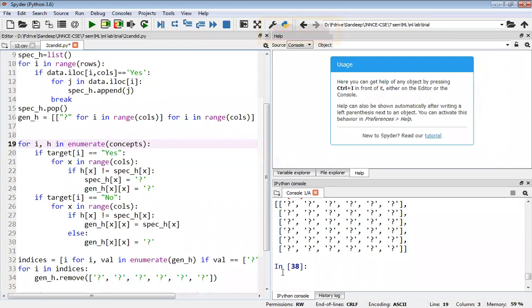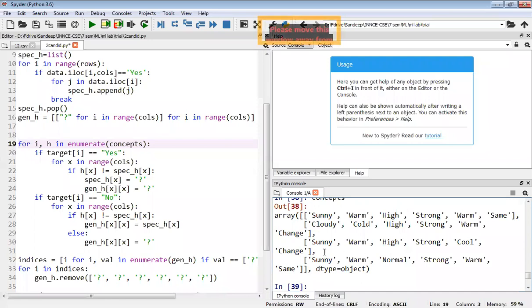See, concepts is an array. You know that concepts is an array which consists of these 4 examples. So this for loop will run 4 times. Each time it runs, while doing each iteration, the i value will be nothing but the index value. If it is running in the first iteration, the i value will be 0. And it will also assign something to h. If it is in the 0th iteration, the h value will be nothing but the first row value in concepts.